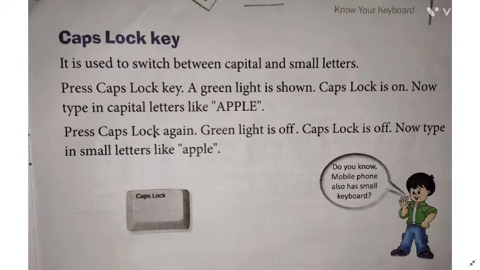And when we press the caps lock key again, the green light is off. So it indicates that the caps lock is off now. Whichever letter we write will come in small form. Like when we wrote apple previously with the caps lock key on, it came in capital letters. But when we press the caps lock key again and write anything, it will come in small letters. It is the shape of caps lock key.